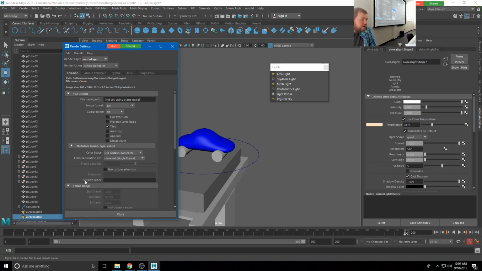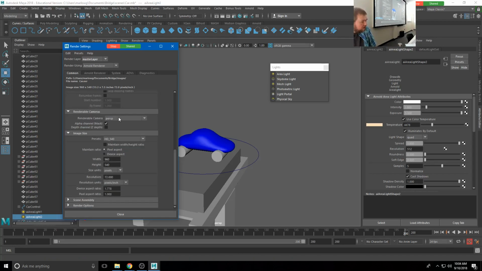If we scroll down a little further, you'll see which camera it wants to render from. So right now it's from our perspective camera. If we had another camera we wanted to render from, we could change it. You can see the preset for the image size. Right now it's HD 540, which means it's rendering 960 by 540. As a point of reference, you cannot buy a TV that will show an image resolution that small anymore. So you probably are never going to need it to be that small.